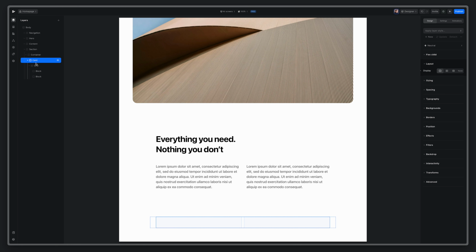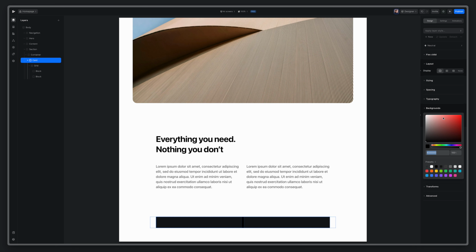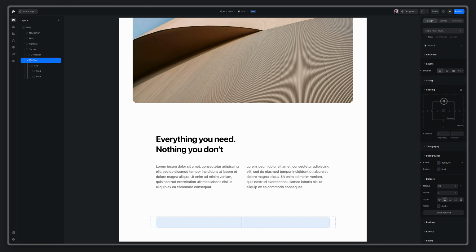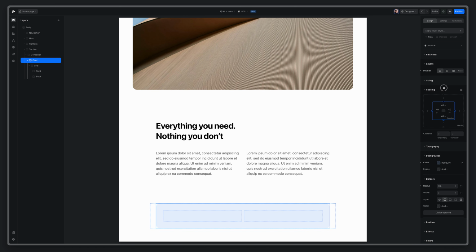Let's first go to card element. Let's add background color. I'll use same blue as we used for the button, and we'll just decrease opacity to 10%. We'll also make borders radius to 24 pixels as we did for the image, and adjust spacing to 64 pixels, padding on all sides.